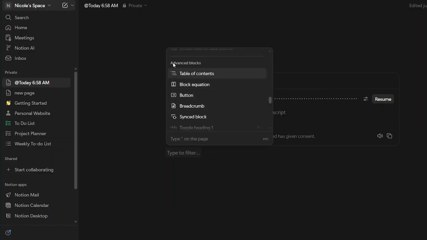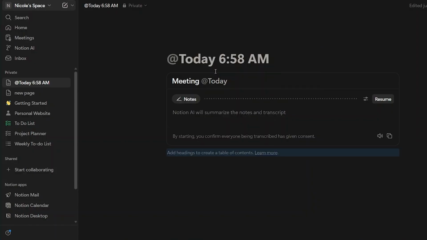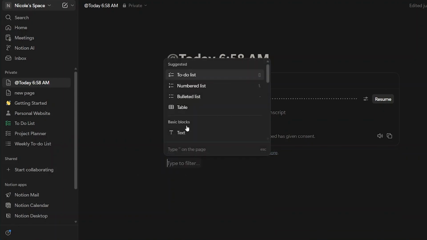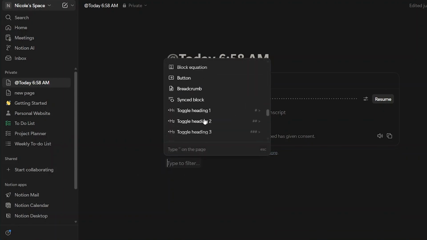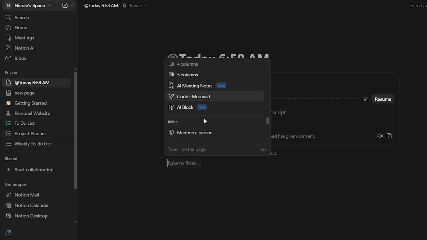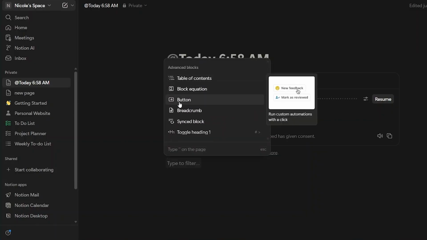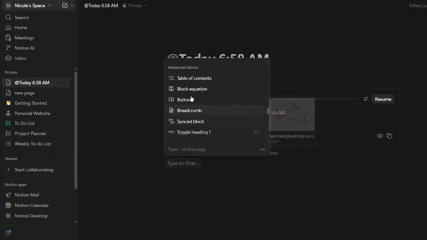You can also have advanced blocks with a table of contents. So if you click on this, when you have your headings added in, then you can create a table of contents. This is so convenient. I absolutely love having a table of contents, and that would be so convenient if I could get that. You can add in a button, a block equation, and all of these things.